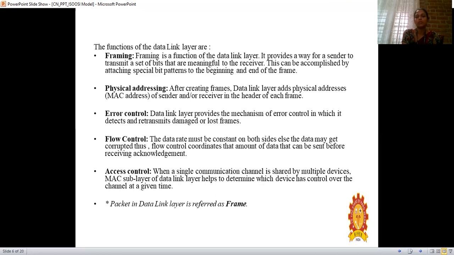Next one, flow control. Flow control here is also similar to the previous model, that means error control. Here the sender has a buffer with the capacity of storing 10 data. The receiver also has a buffer, with the capacity of storing 5 data.